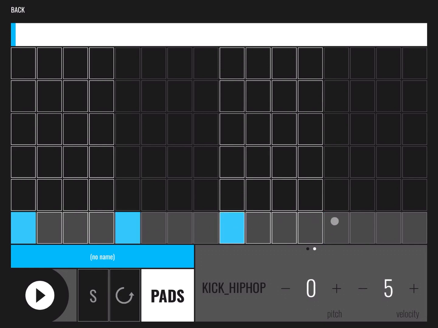Let's add again the same kick drums on exactly the same steps. You can change the velocity, of course, down here. Let's say that for the last two kick drum steps, we are going to increase the velocity to 7. Let's click play. So, for a dramatic effect.